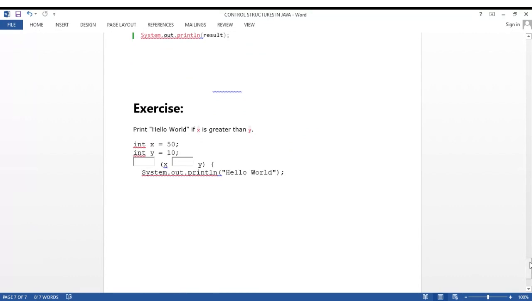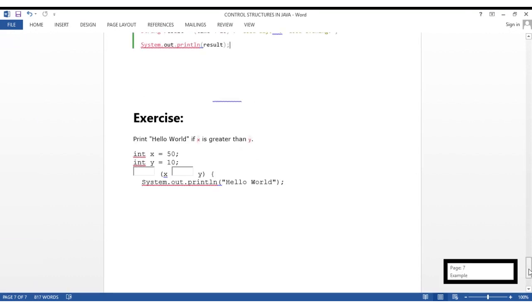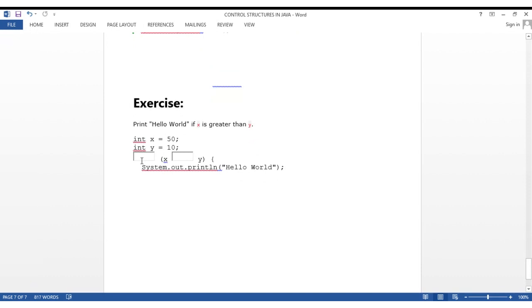Now, we have a simple exercise here. Print hello world if x is greater than y. So what do we put here?